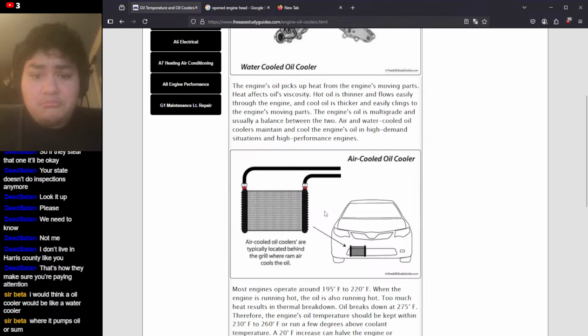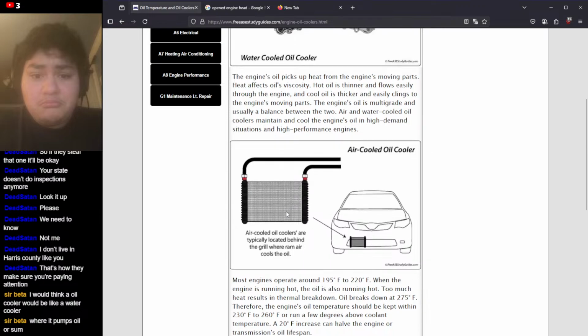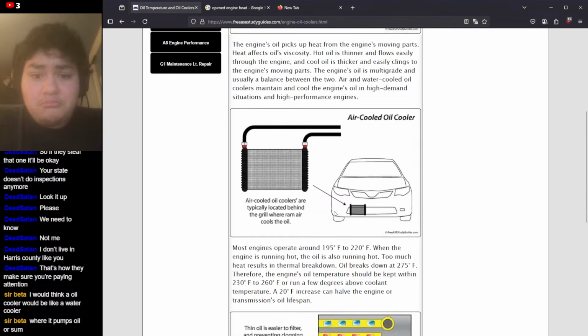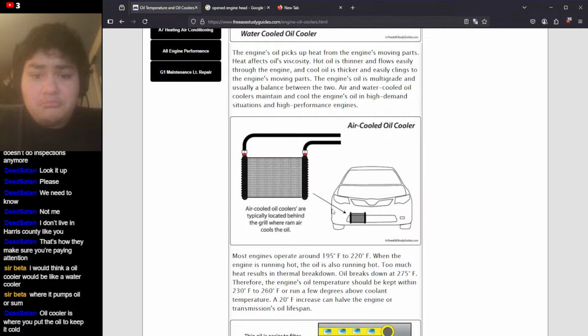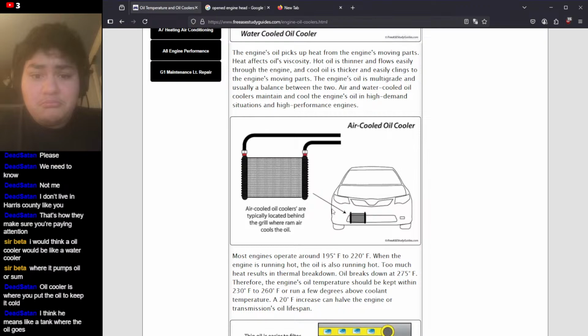An air-cooled oil cooler is typically located behind the grill where ram air cools the oil. Yeah, I don't know why I didn't think of this. Like a mini radiator for your oil. It's just that newer cars have this kind of thing. Makes sense, yeah. Can't believe I didn't see it sooner. I think Dodge trucks, like Rams, have a cooler for anything.